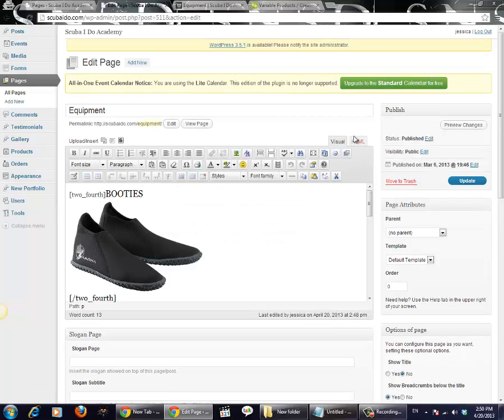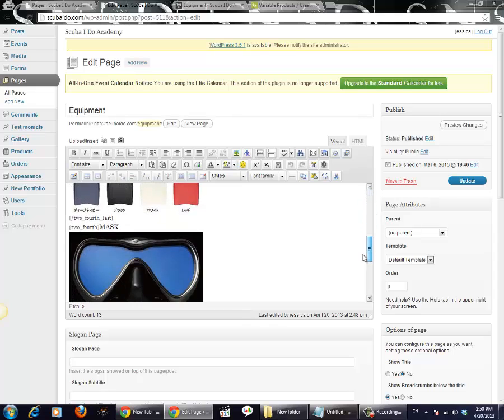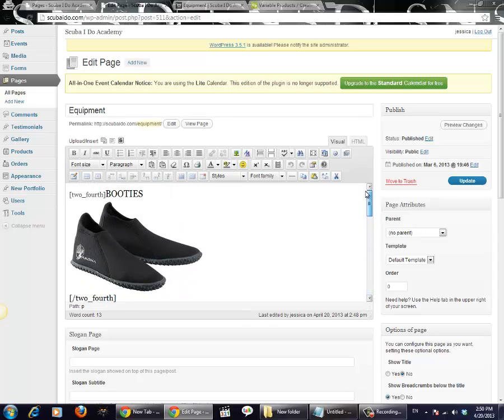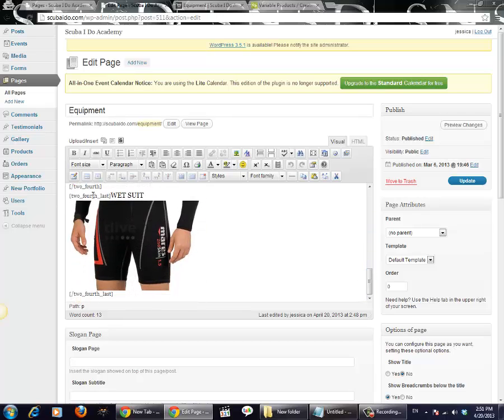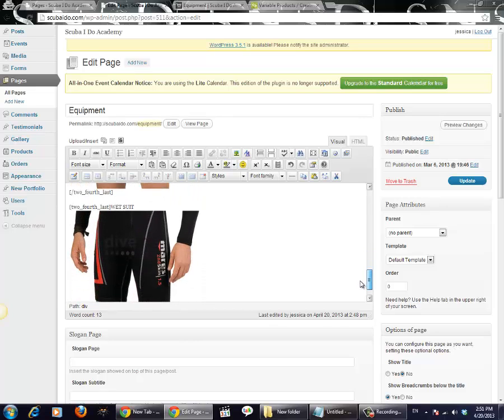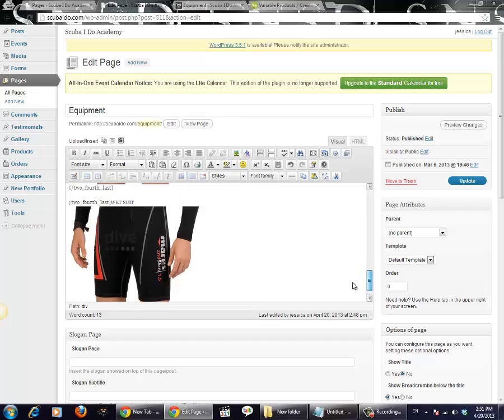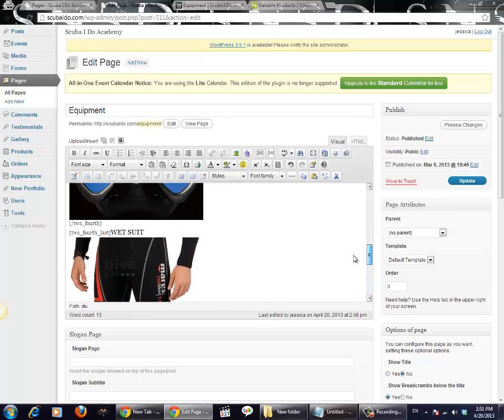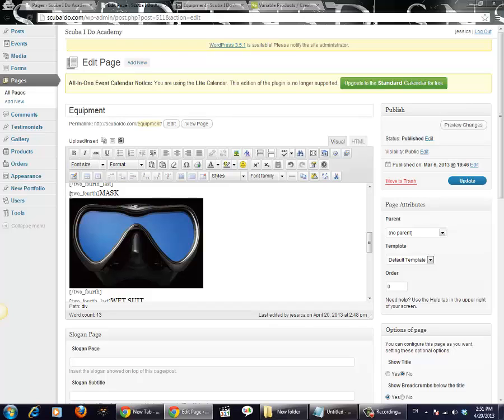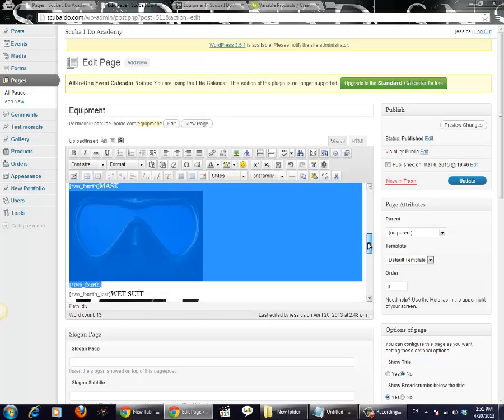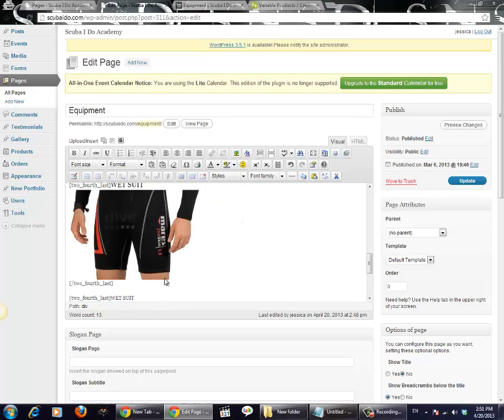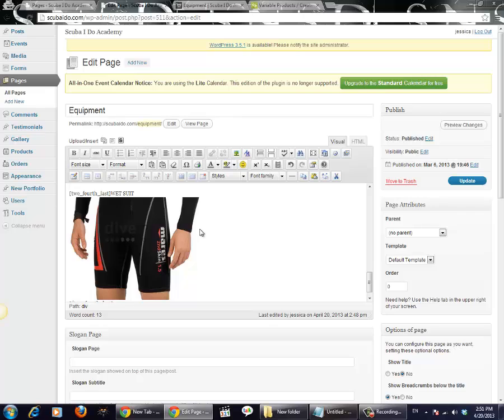Okay, so when you go to the visual side, you can see all your products here, right? What you're going to do right now is really simple. You see the last one, wetsuit. You just take your mouse, go over this, copy, and paste it. Okay, so now you see a second wetsuit. Now you're going to go to this one, the mask. You're going to copy this, and paste it here before the last one that you did.